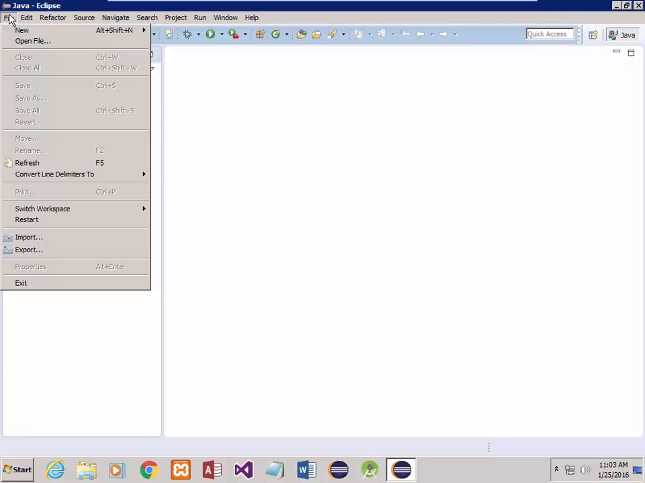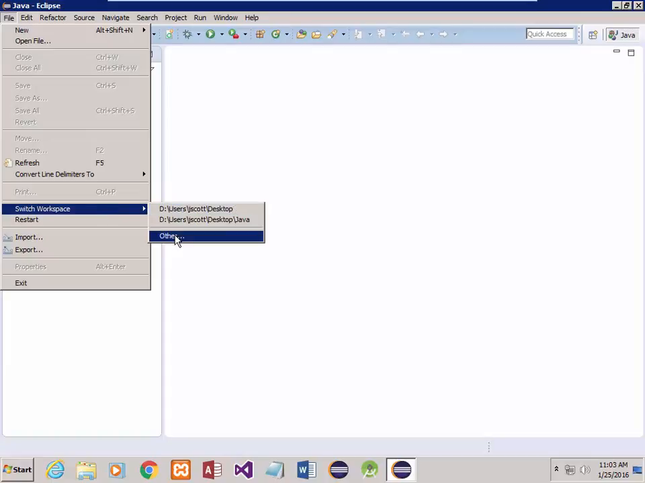click File, go down to Switch Workspace, and then go over to Other. Regardless of what it says here, just do this. So File, Switch Workspace, and Other. If you guys have already done this and it already looks okay, that's fine. You can leave it there. All right, so again, File, Switch Workspace, Other.